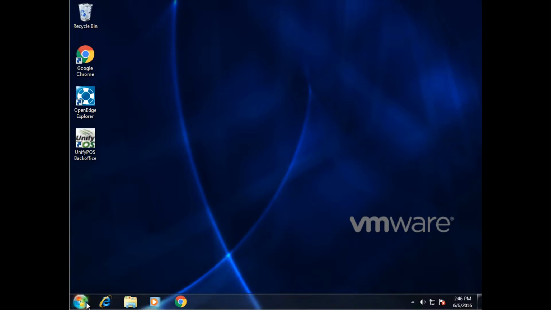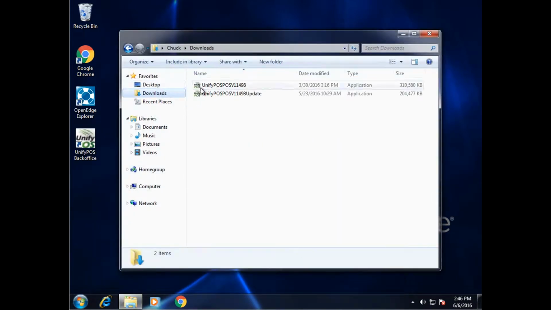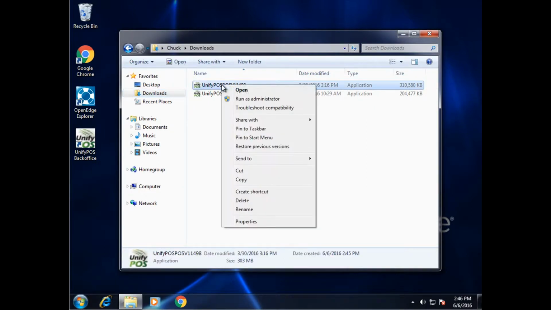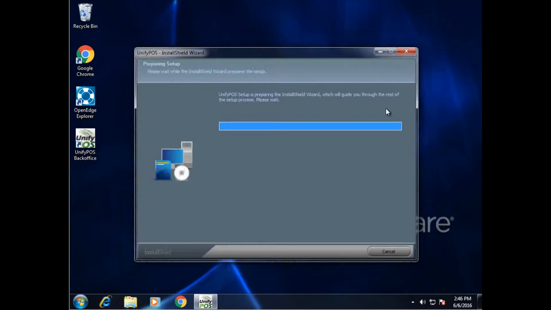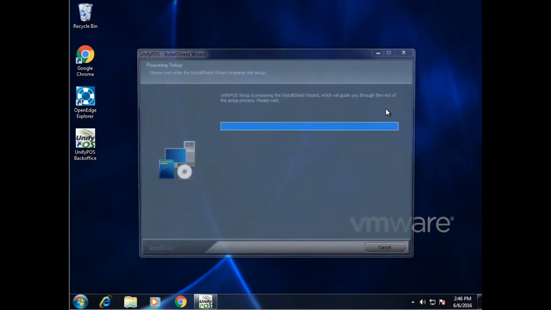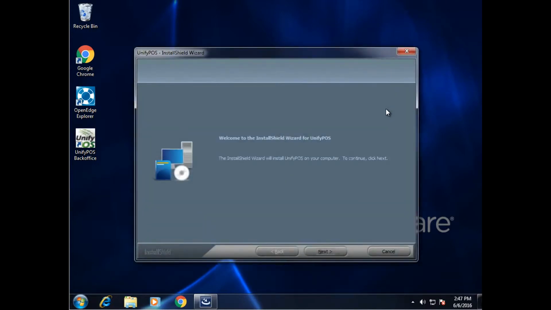So we're going to browse out to our downloads folder, and I'm going to right click on the Unified POS version 11.498, which is our full installer for POS, and I'm going to choose Run as Administrator. It's going to bring up the InstallShield splash screen, and it's going to process and see what's loaded and what needs to be loaded. Okay, now it's ready to install on our computer, so I'm going to click Next.